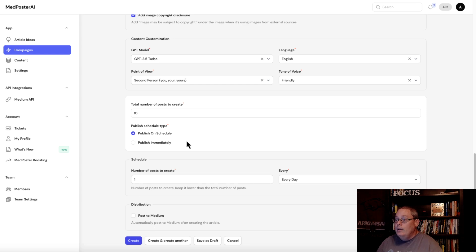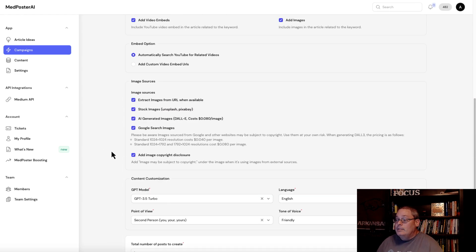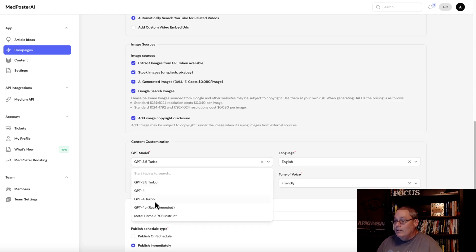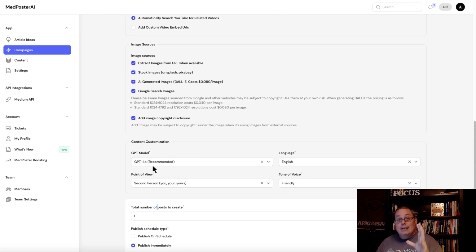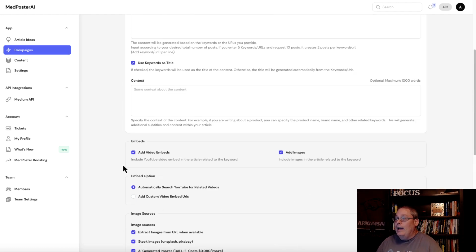So what I'm going to do here, let me make sure that I have this set to one post. I'm going to say publish immediately. And let me see here. I went with GPT Turbo 3.5. I think the recommendation is 4.0. Of course, look at how much that's going to cost you inside of your OpenAI account. And we're going to cover that a little bit later.